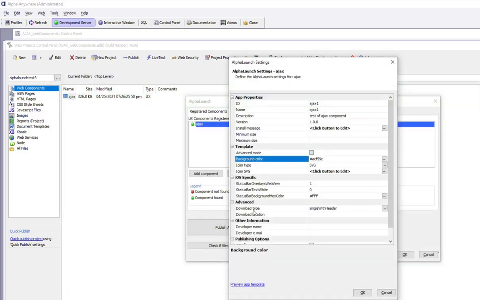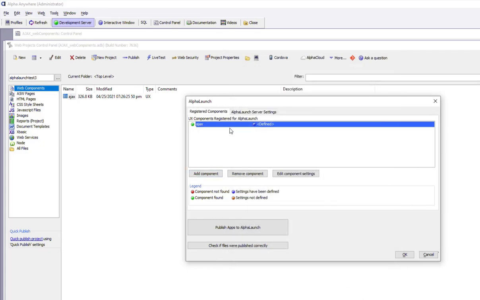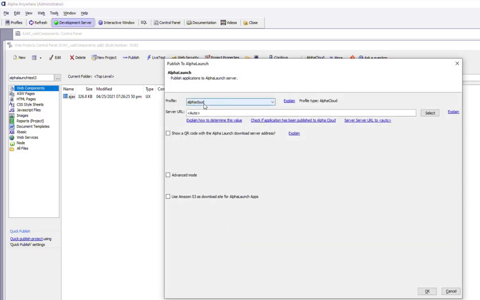Then we've chosen a download type of a single file with header. So this is the preferred download type, as opposed to individual files, which takes a little longer to download. So this is an optimization that you should typically choose, and then go ahead and click OK. So now that we've got this app registered, we can go ahead now and choose Publish. So we'll go and choose the publishing profile that we want. So we're going to publish to Alpha Cloud.